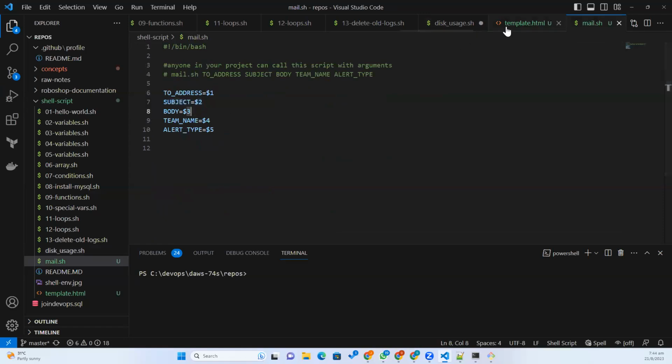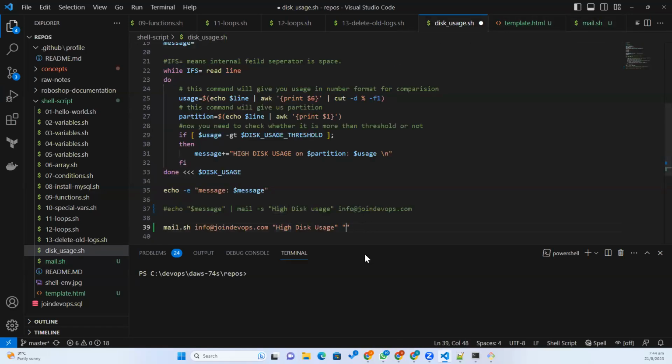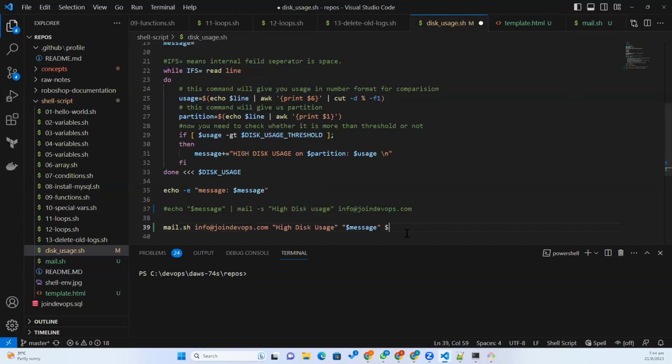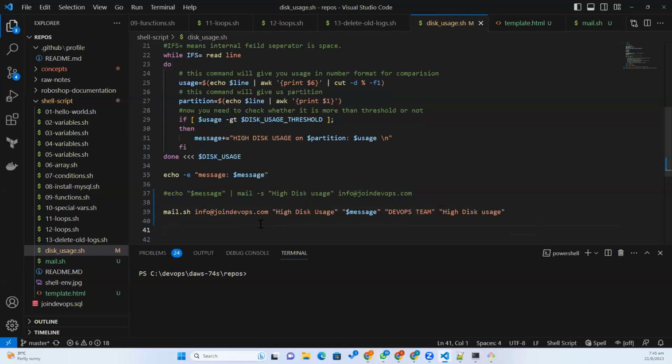And what is the third one? Body. The body should be the message. This is the body. And the fourth argument, team name, and the fifth, alert type. Team name, for example, DevOps team, and alert, high disk usage. Why I am telling this is because you have to understand this principle of not repeating. You can use common scripts. Okay, you are calling mail.sh.